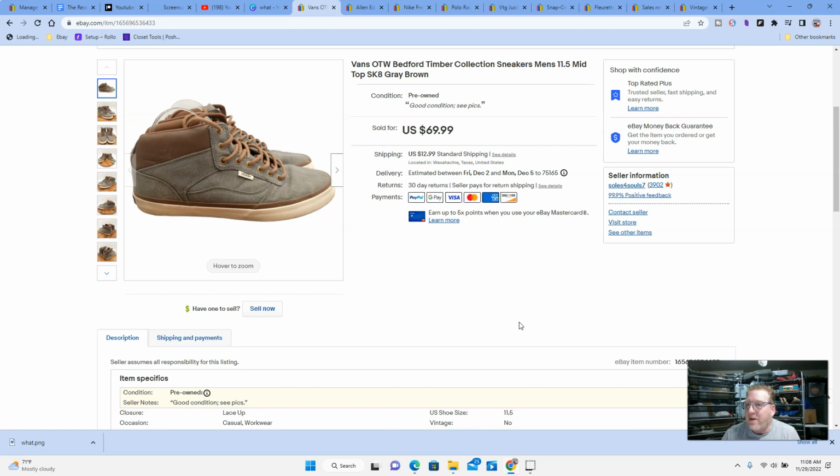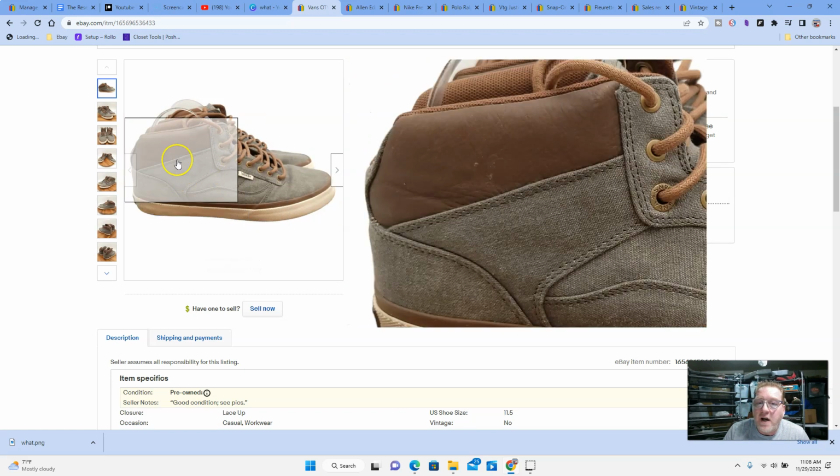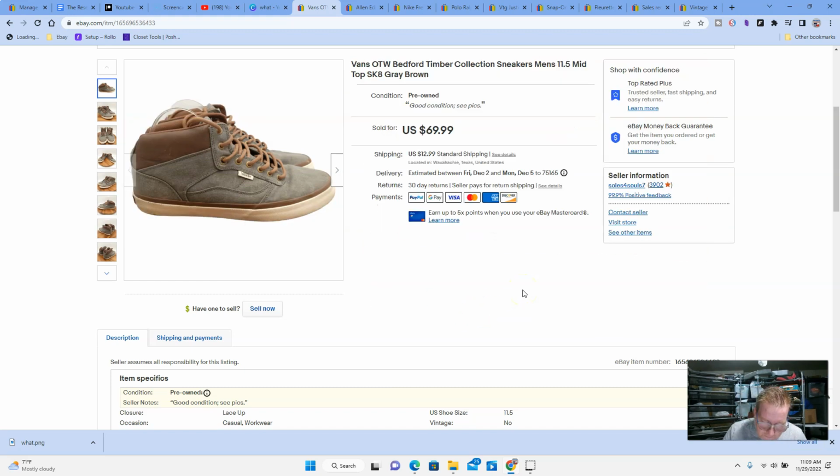But anyway, at number 9, we have an international order. I forget where this one shipped, somewhere to Europe. We have a pair of Vans, OTW Bedford Timberland collection. This is like a canvas top with a leather high top, and these sold for $114.98.